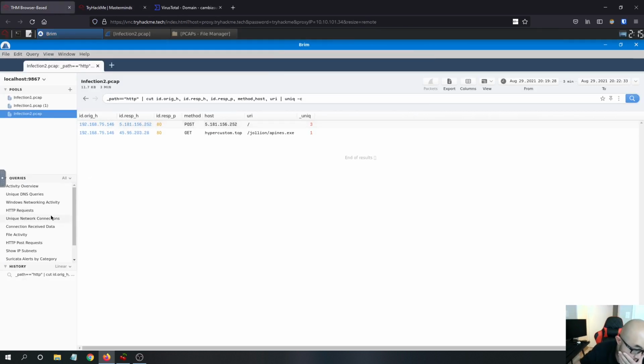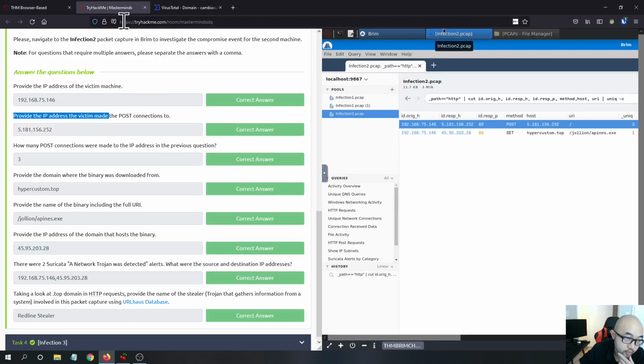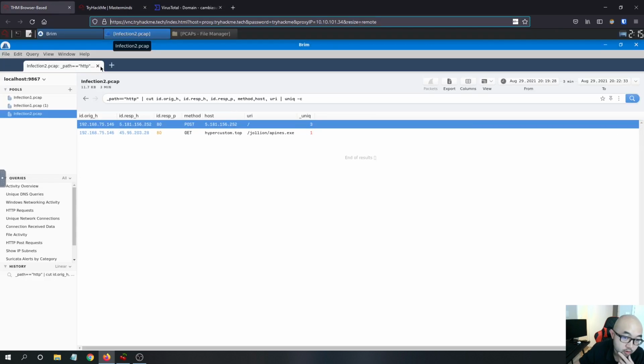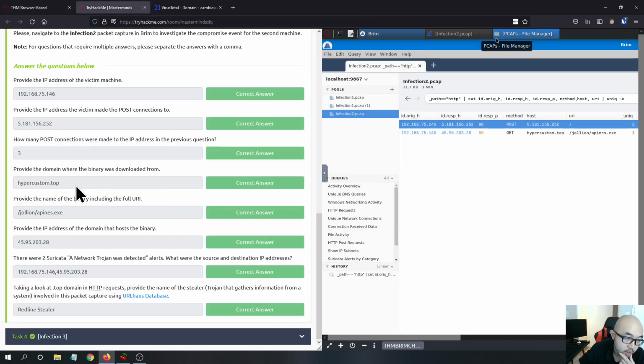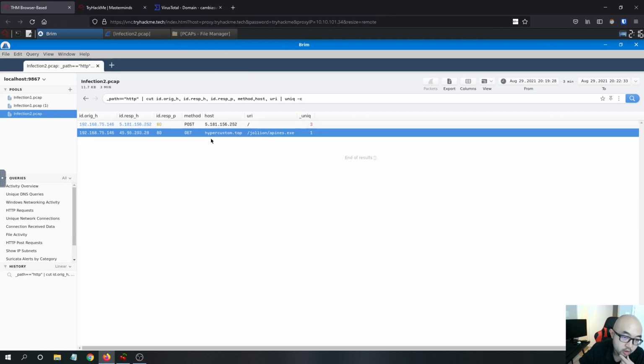And provide the IP address the victim made the post connections to. So you have here already, the method is post, and we have the remote IP starting with 5. Straightforward. How many post connections were made to the IP address? So unique count 3, we have the 3 post requests. And provide the domain where the binary was downloaded from. So it's asking for this binary file here, and this is the domain you want to provide as the answer.